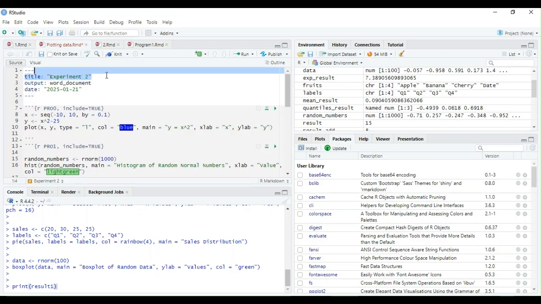Okay, the first thing I'm going to do is plot the function x squared minus 25, which is a quadratic polynomial in x. I've used the plot function for that. I've defined the variables x and y, and I've defined the color as blue and the function as y equal to x squared minus 25. This will be the name of the graph which appears at the bottom of the graph here. And then I've given the labels of x and y as x and y.